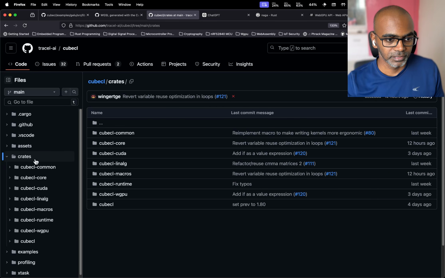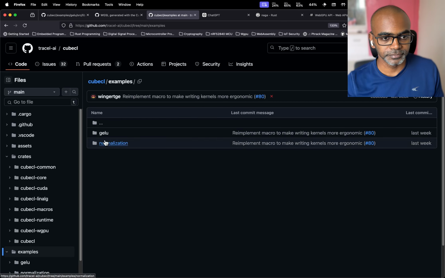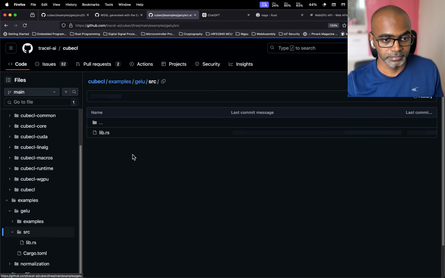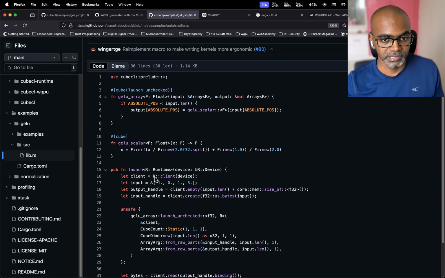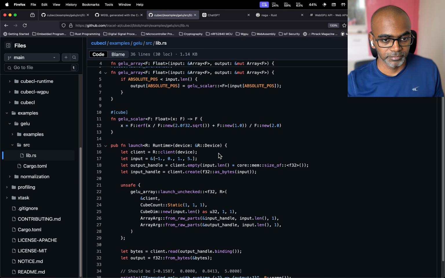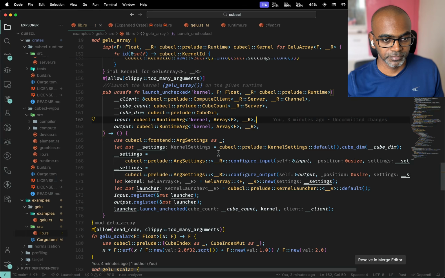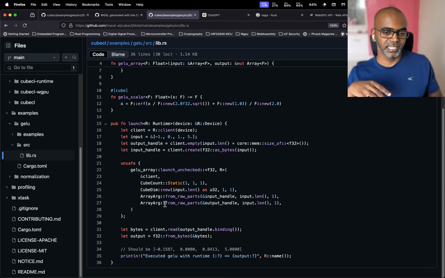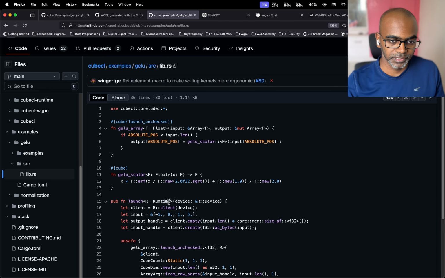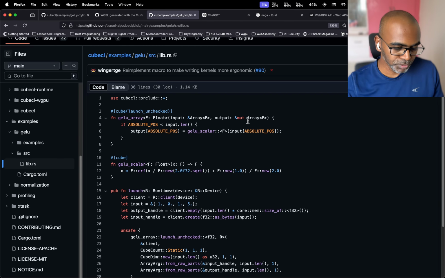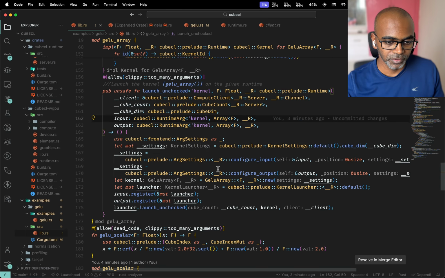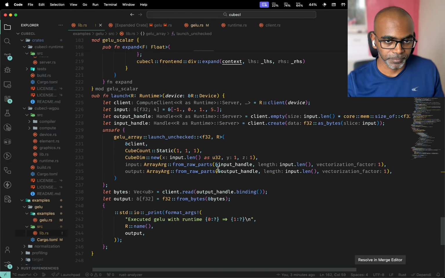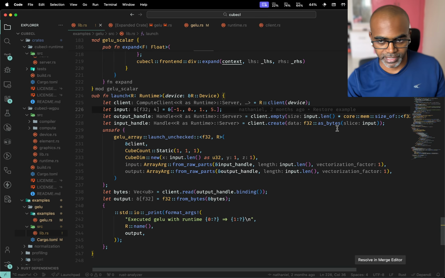So if we go into the examples and just look at the example here, you will see that the launch function, you are basically taking the input as an array, and the output is also an array, as you probably saw from the initial setup. This is an actual array, and then the output also needs to be an array.